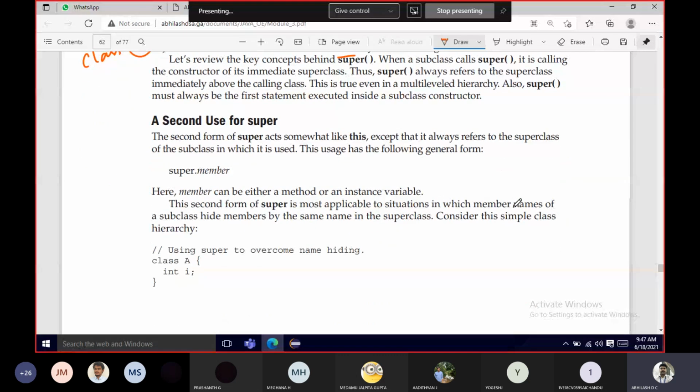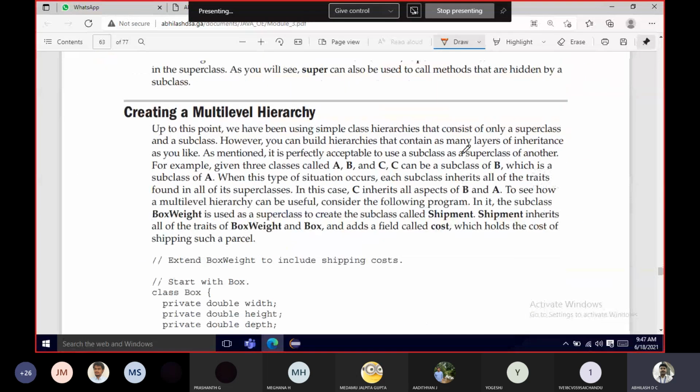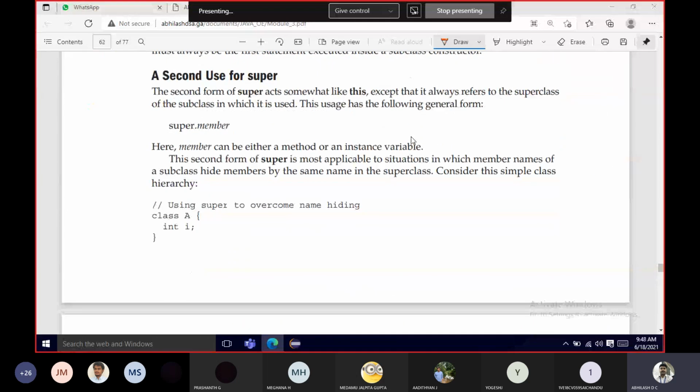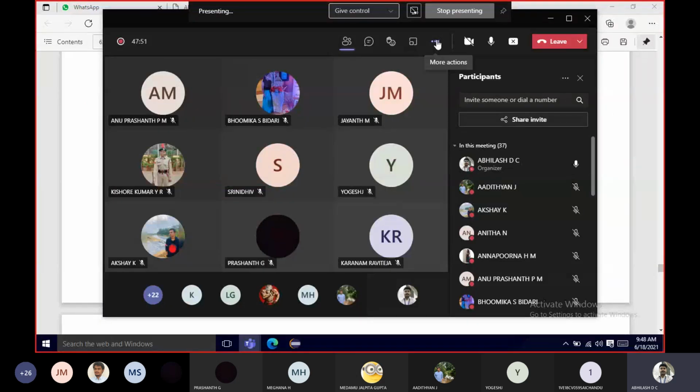All right. Well, look into the other use of super and how to create a multi-level hierarchy. How to achieve that in Java? We'll be looking at that in our next class.